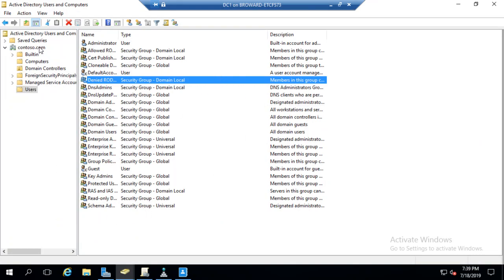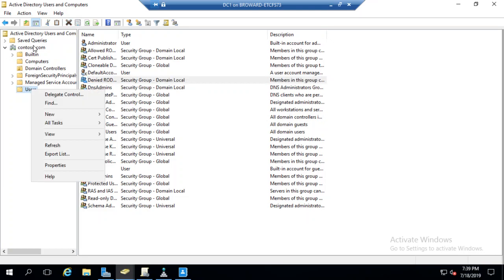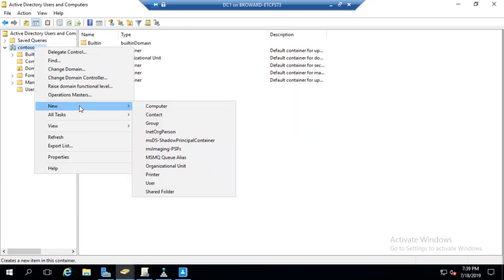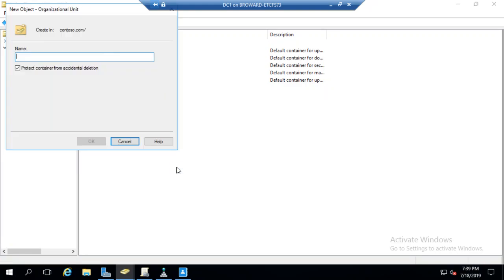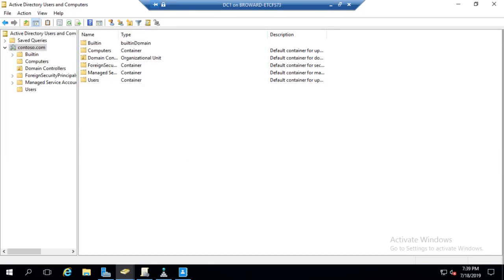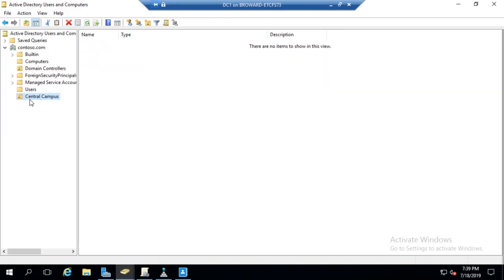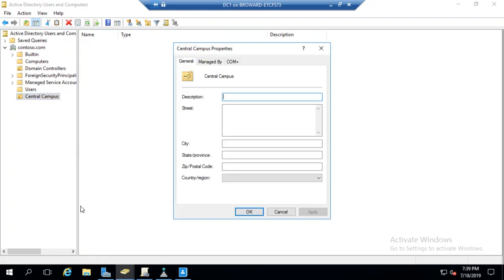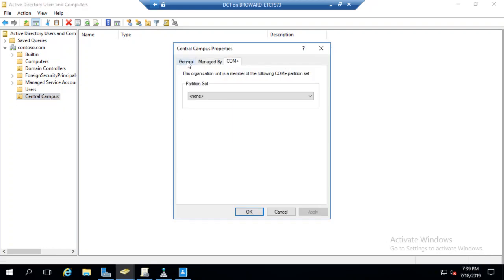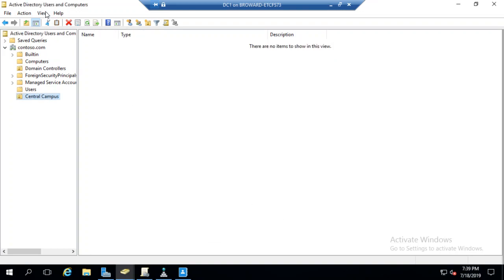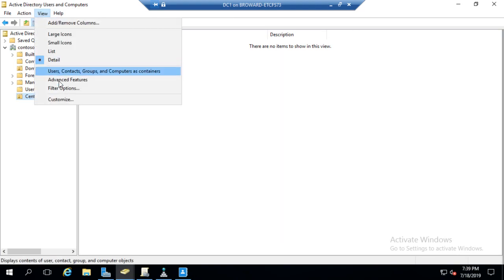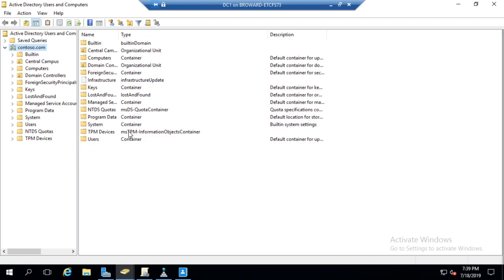Guys, when I right click, I'm going to create a new OU. I'm going to call this Central Campus. And that box was checked saying not to accidentally delete it. So I go in here and go to properties. I don't see all the tabs. Things are hidden from me. If I go to view and check advanced features, it unhides them.